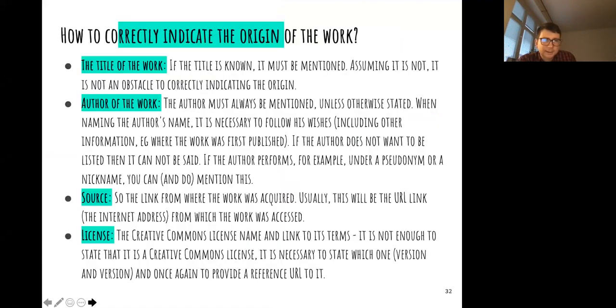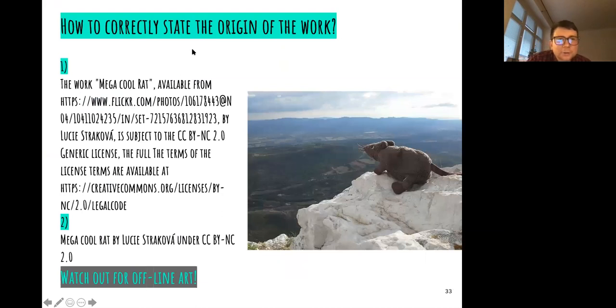What does it mean? Then how to correctly indicate the origin of work. That's the thing that I already mentioned. This is the title, author, source and license, TASL. So you can read it during the presentation after this lecture. And how to correctly state the origin of the work: you can do it broadly, or you can do it very shortly. And as I mentioned before, watch out for offline art. You can of course use Creative Commons licensed artworks, but you have to be careful because it's not so practical, and the problem is that you can't use hyperlinks.